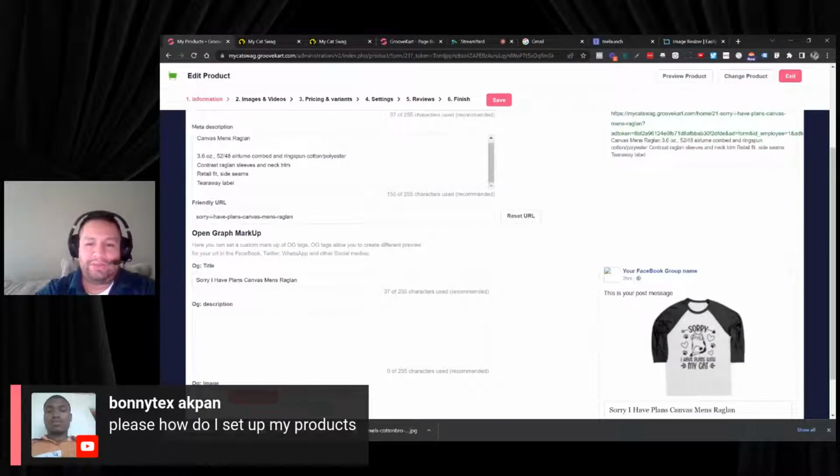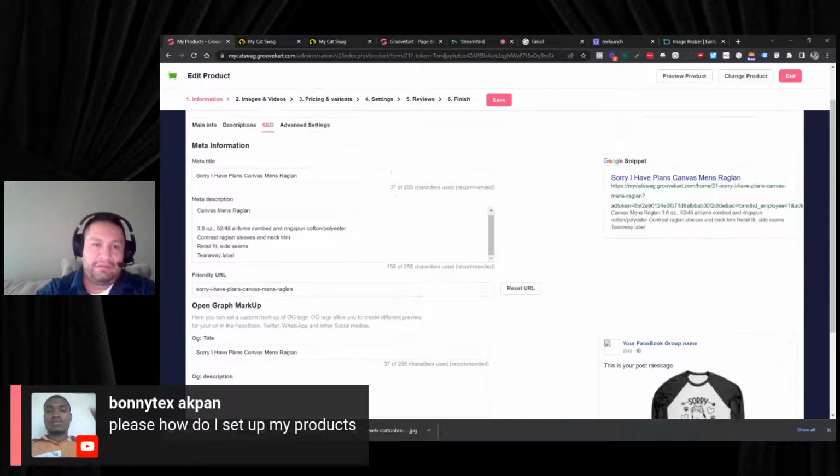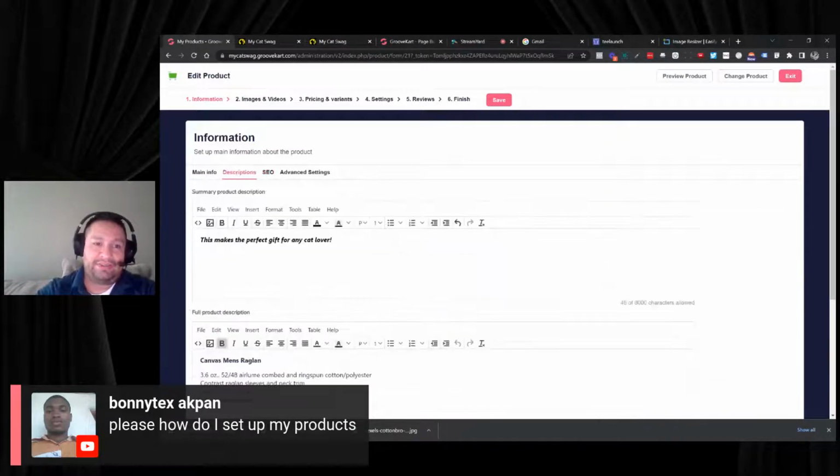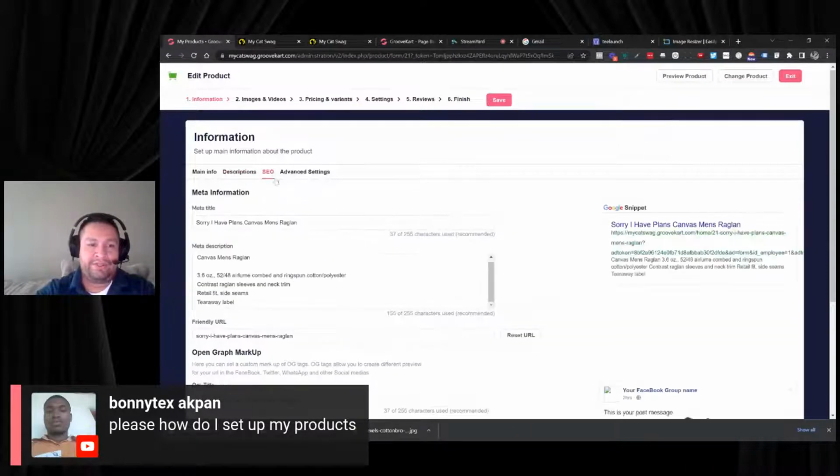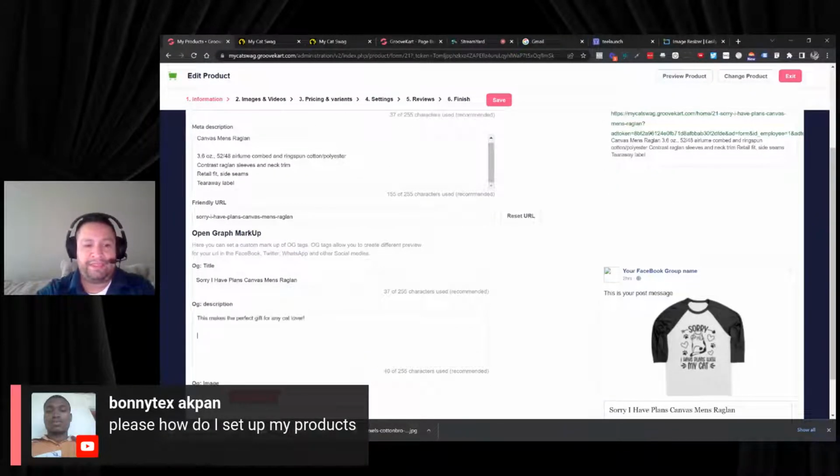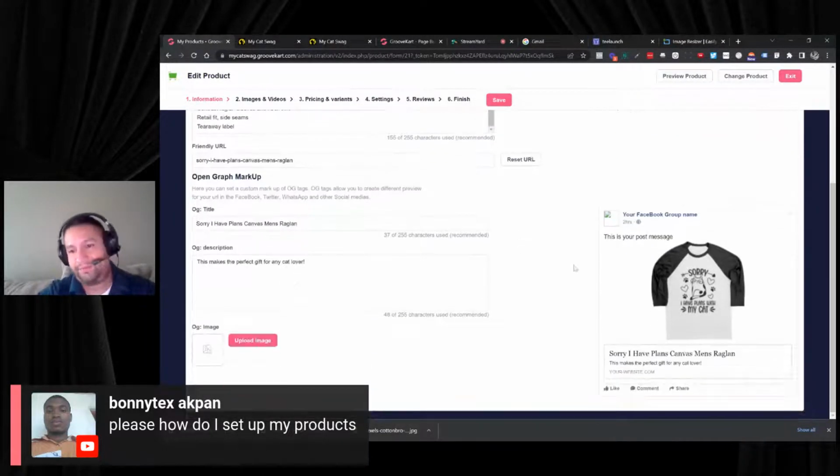The OG description, the open graph. This is like if someone shares your store, shares the URL on their Facebook. What I typically do is I actually just use the ad copy that I have here because they're sharing it on Facebook. So to me, that's kind of like doing the selling for you.